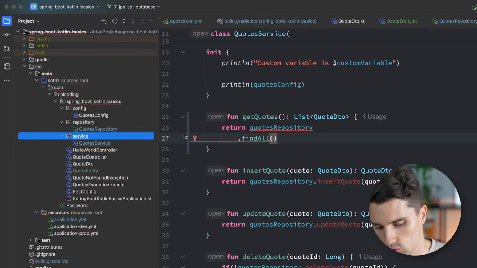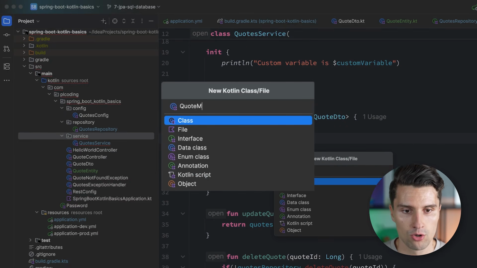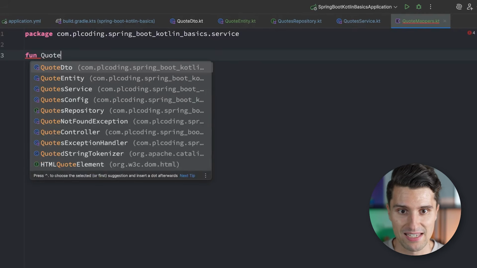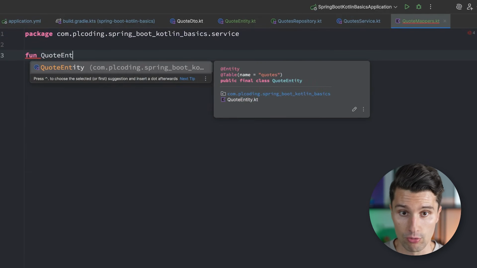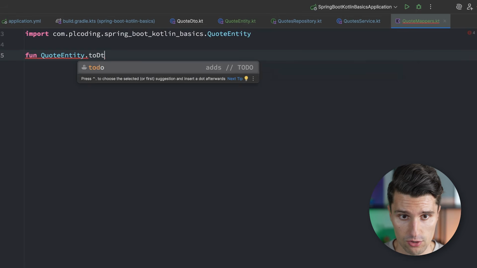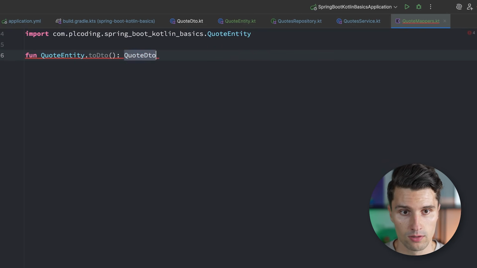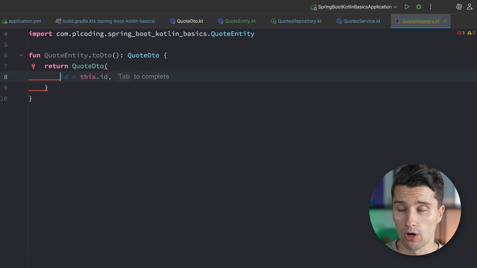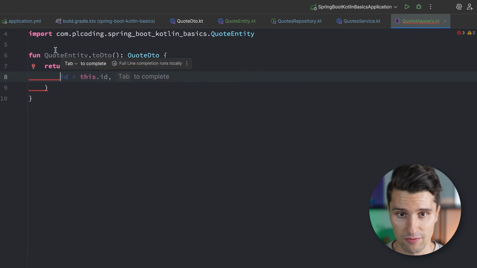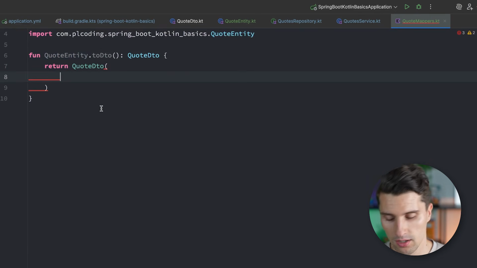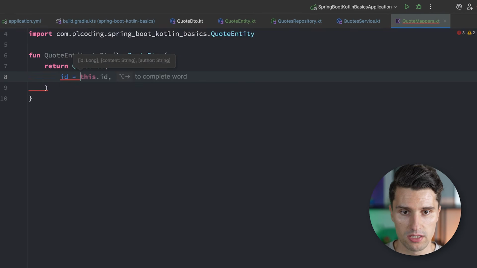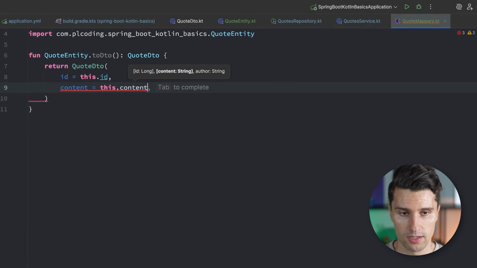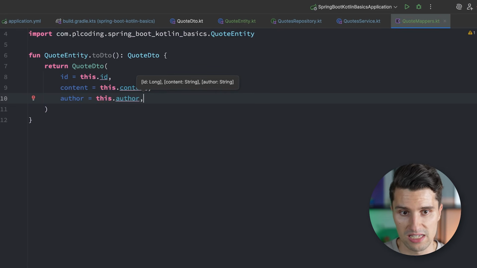And that we can create in our service layer by saying quote mappers, make this a normal file, and we say we have a function that extends a quote entity, and in the end converts this to our DTO. Returns a quote DTO, and now we just need to say how we need to take the data from the entity in order to create our DTO. So ID would stay our ID, the content stays this.content, and the author also stays this.author.